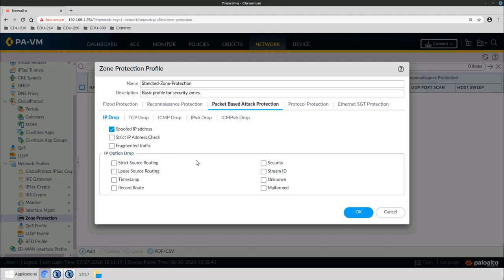I can configure the firewall to drop abnormal packets by selecting Strict IP Address Check. These abnormal packets might be ones that have the same source or destination IP address as the network interface, or they might match the network broadcast address or a loopback address, or match a link local address, or an address that's been reserved for future use.